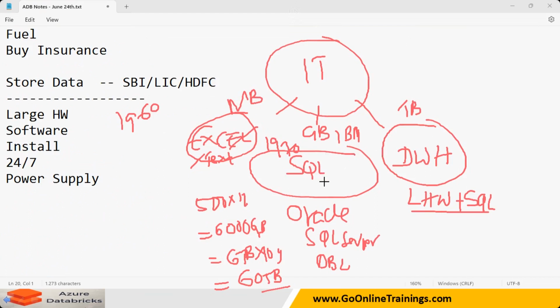And when you have so much data, even normal SQL is going to fail. In the 1990s, the IT industry thought that we need to implement one more system to store large amounts of data. If you want to maintain 10 years or 20 years of data in a single system, I will not be able to maintain it. I need to have one more system. That is what is called a data warehousing system.